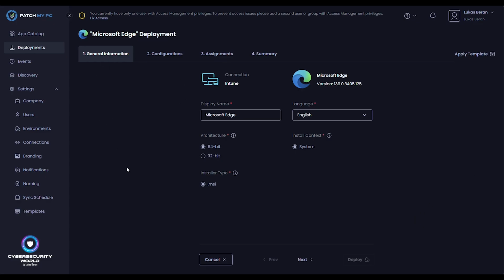On the general information page, you see general information about the application. This is the information that is coming from the application catalog. So you don't have to change anything here. You see the display name, language, architecture of the application, install context, installer type. You will see different options available for different devices or different applications. So maybe some applications will have also the exe installer available. Some applications may be installed in the user context, but for this application specifically, these options are available. But like I said, you don't have to change anything here. You can keep it all default.